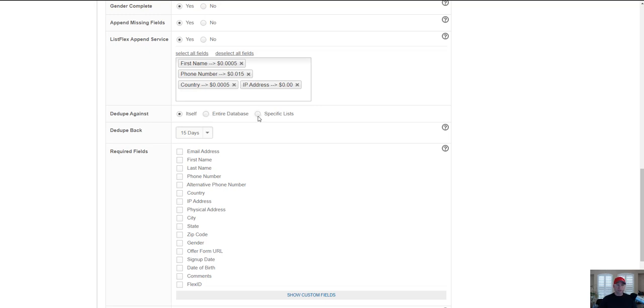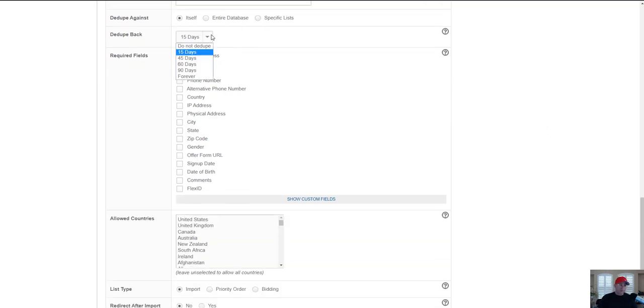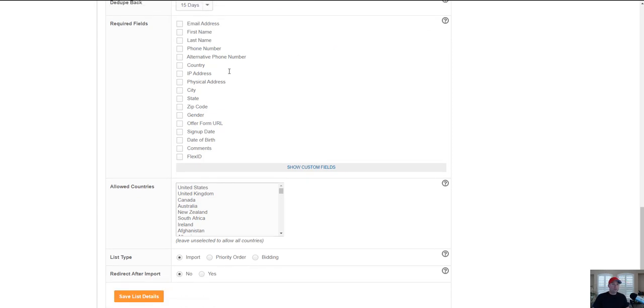And then we have specific lists where if you have really sensitive data and it needs to just bounce against certain lists, you have the ability to do that. And then how far back do you want to go on any of those? And then you can require certain fields. If you're running your own forms, this is pretty straightforward. However, if you're working with a third party and you want to make sure that nothing kind of falls through the cracks and that every lead at a minimum has a certain amount of information, you can at a minimum check these boxes.